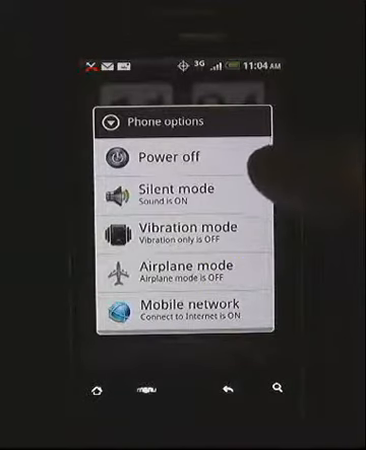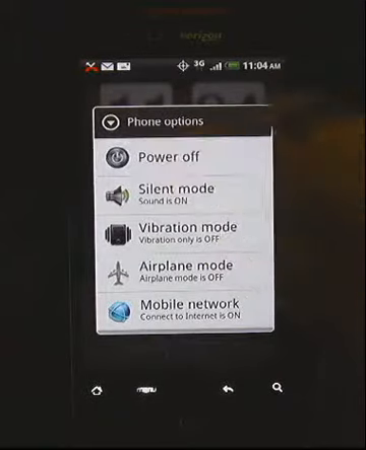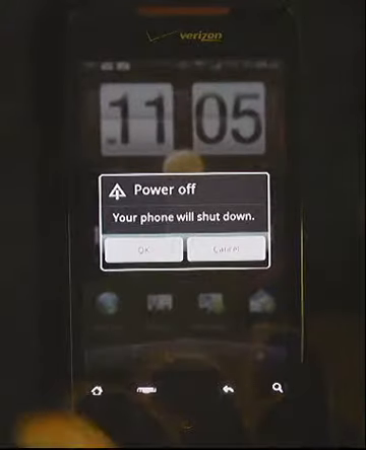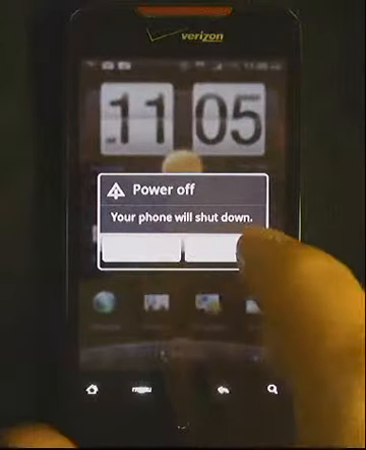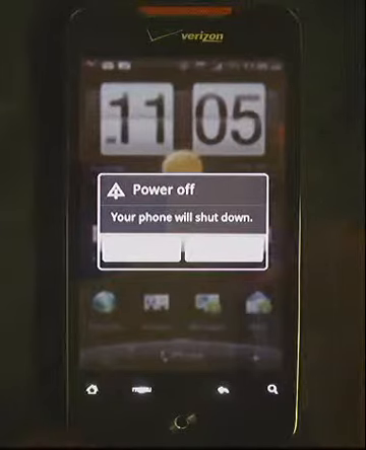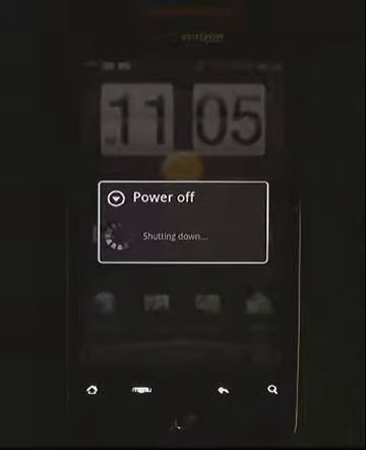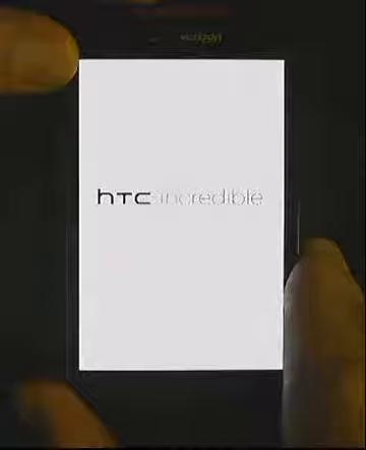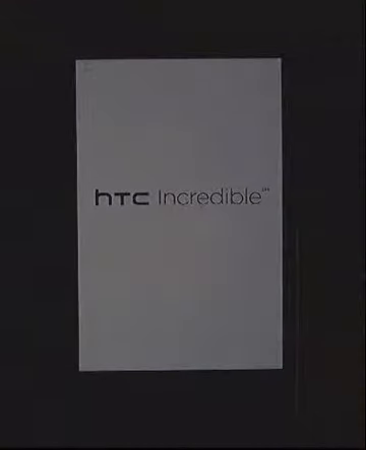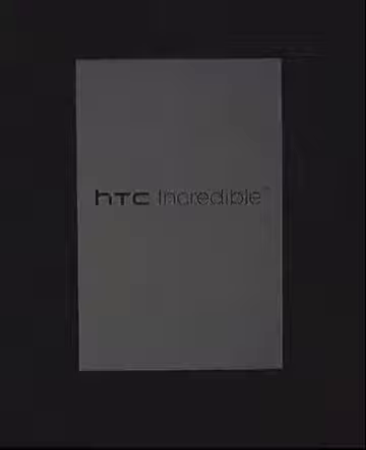Let's go ahead and power off the phone. So to power off the phone, simply tap power off. It'll tell you that your phone will shut down. If you hit OK, you could always cancel out of this. And we'll go ahead and press OK here. Now the phone is shutting down, and it'll turn completely off. To turn the phone back on, simply press and hold the button on the top of the phone until you get an HTC Incredible logo, then release the top button and the phone will power on.